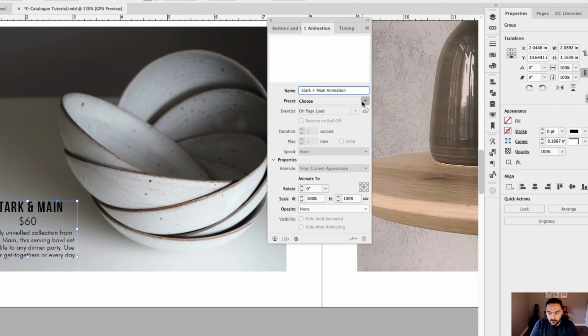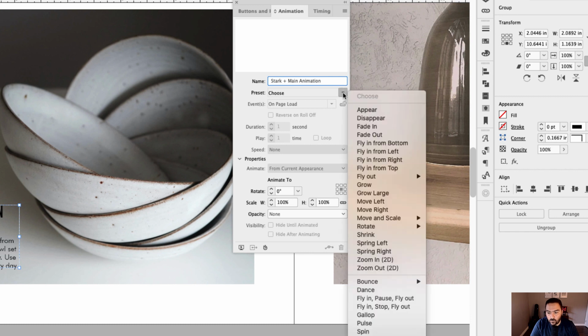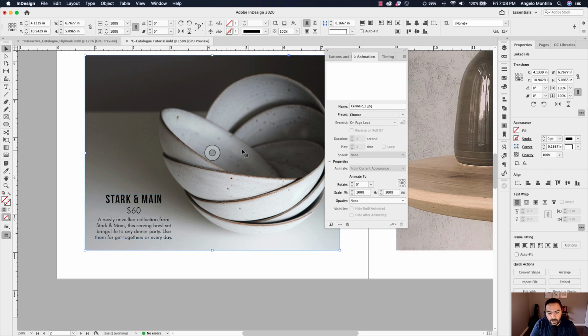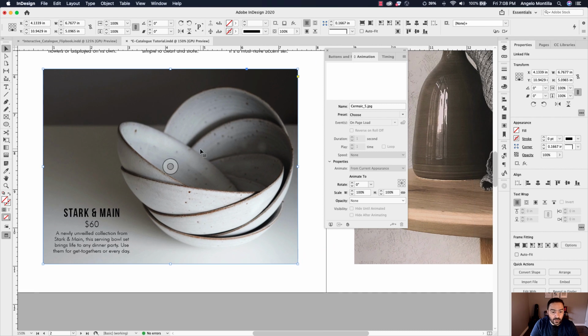And let's go ahead and choose the type of animation we want. So you can select any of these that you like. In this case, I do like the zoom in 2D. Right now it's going to appear on page load, but we're going to change that in a second, because what I'm going to do is have a click on this image to have that appear. And let's go ahead and click on the image once with our selection tool.